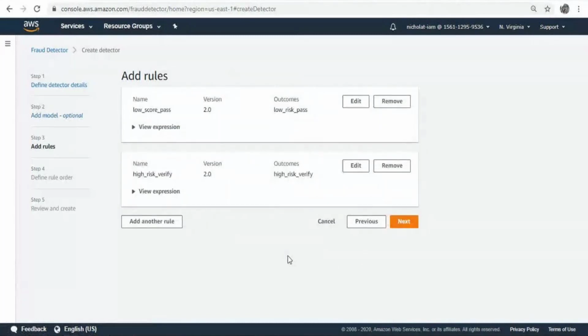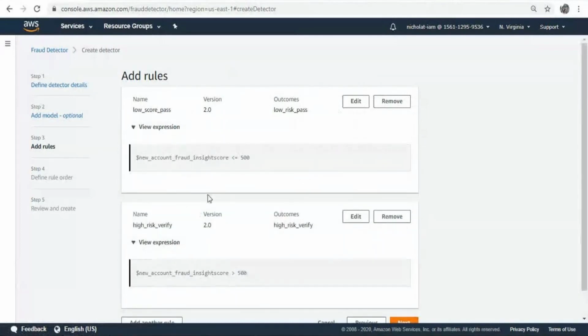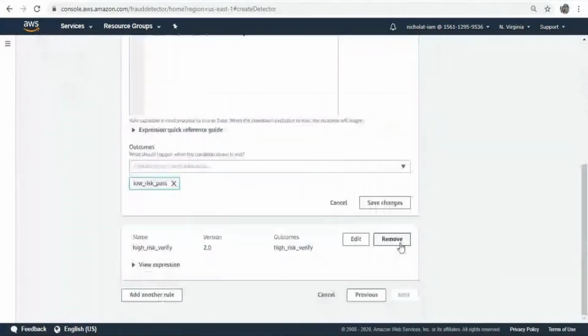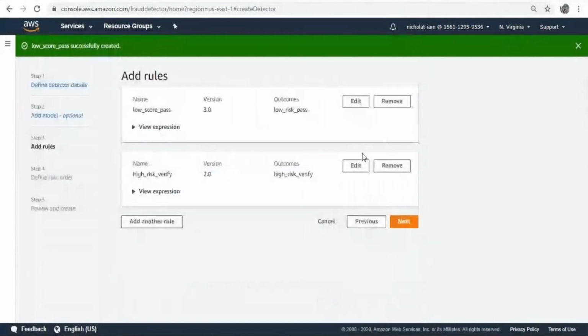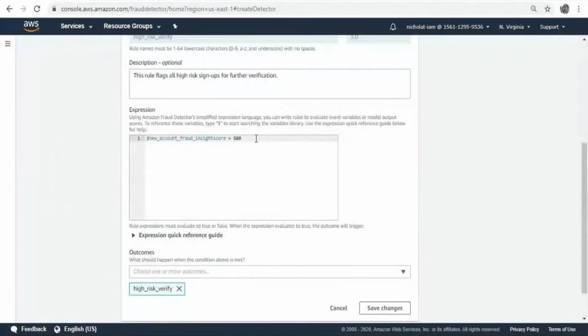Next, we can adjust the rules for the detector. Let's go in here and tweak the threshold score for these rules. Right now it's at 500. We'll go in and edit. Let's change it down to 400. Save those changes. We'll go into the second rule, do the same.